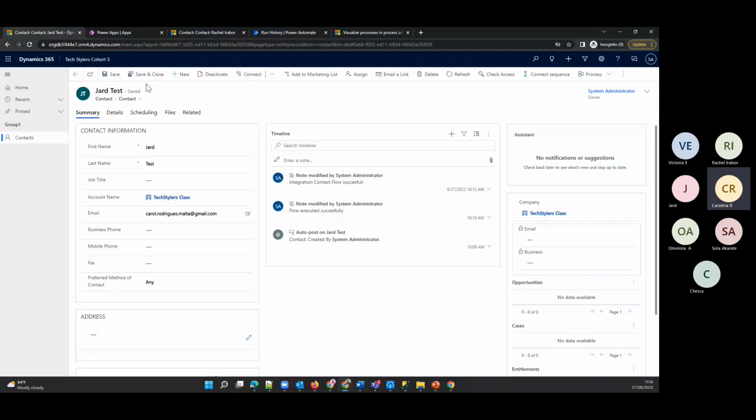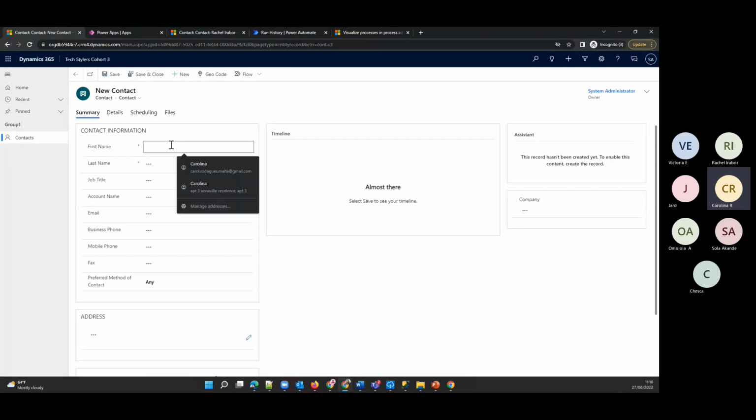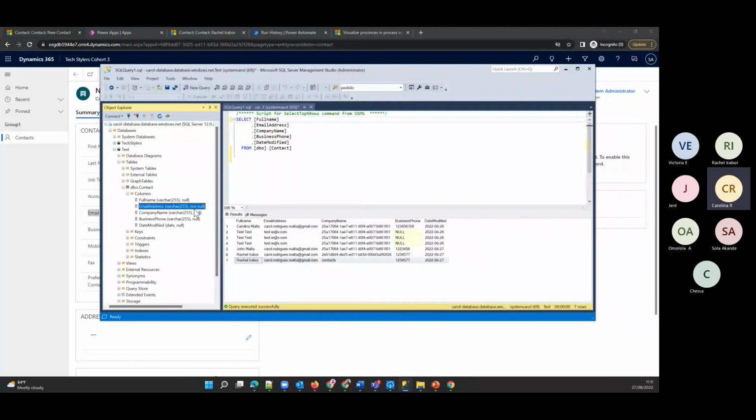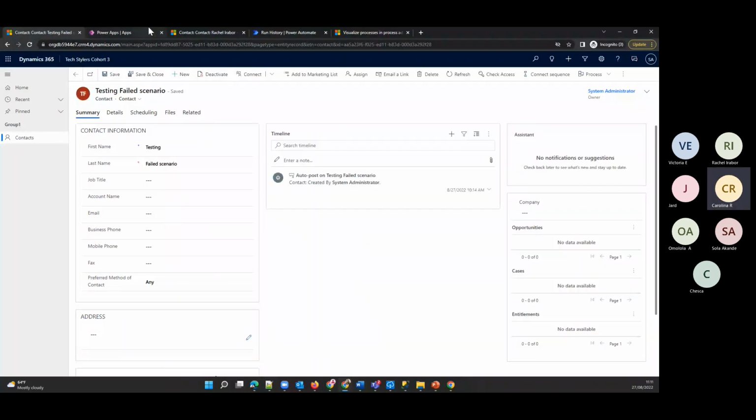Let's test the catch really quickly. So let's say we are adding a testing failed scenario. To test this failure, let's keep email blank. Email is mandatory. If I go back to my database, as you can see here, email cannot be null. So if for some reason I try to insert this row in the database as null, it will fail. So I will create, and then it should trigger our catch, and then create a note.